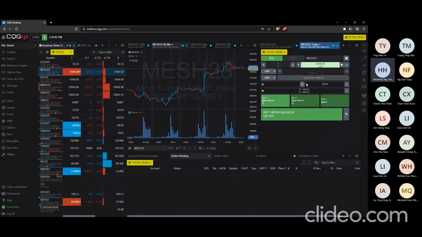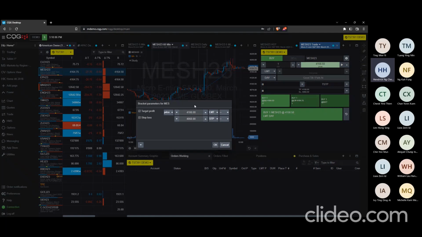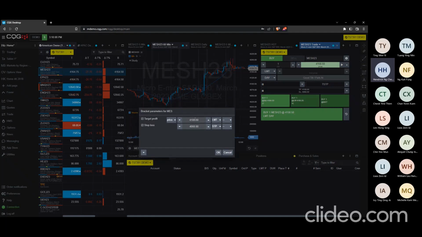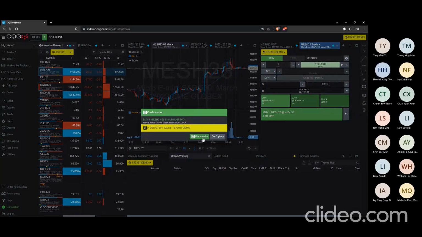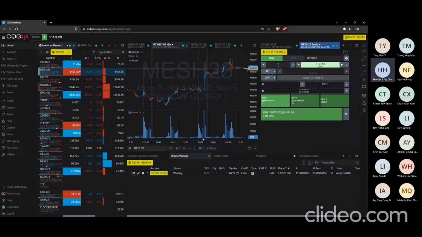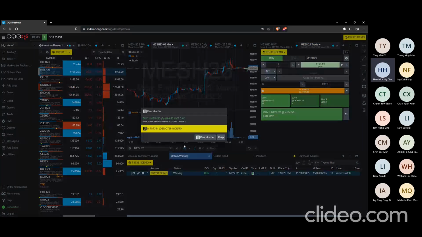I will just do an example. So let's say I use this example that I want to put take profit at 4,200. My stop loss is 4,100. All right. Then I place the order now. Sorry, I didn't enable. Let me cancel first.